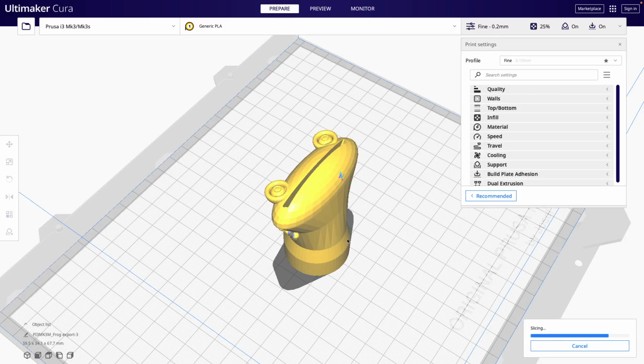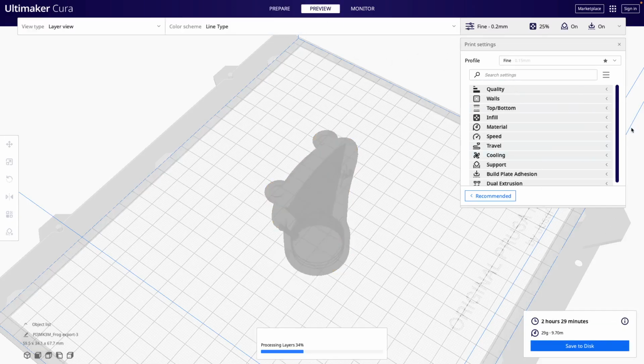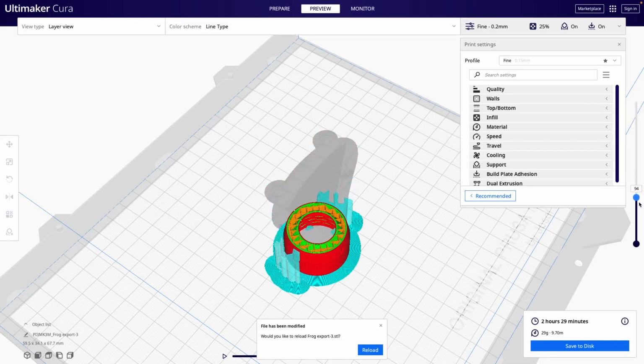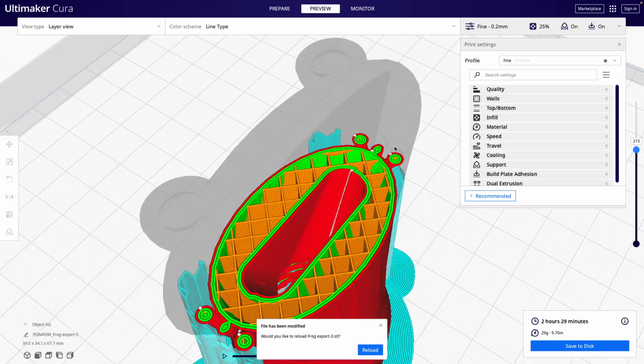There's a bit of an issue here in the hands, but I don't think it's going to matter too much. Go to preview. There we go. Look at that. No issue whatsoever. The hands, let's see the hands. Nope, no issue. So we're just going to leave it at that because Cura is solving it for me.